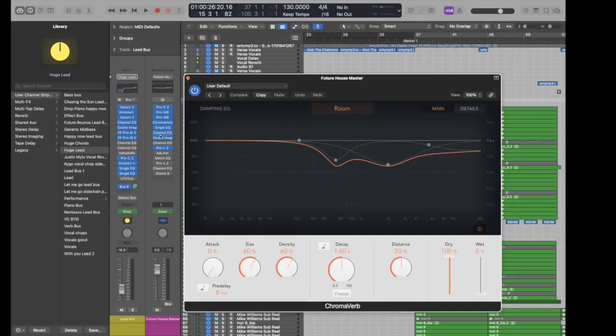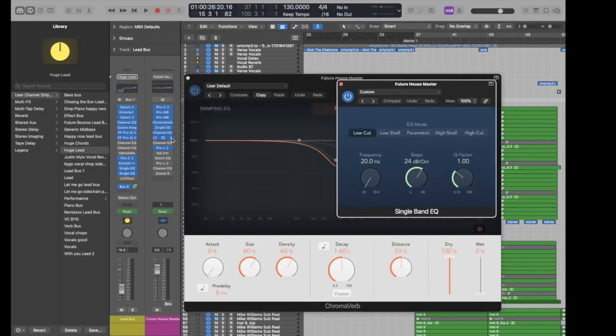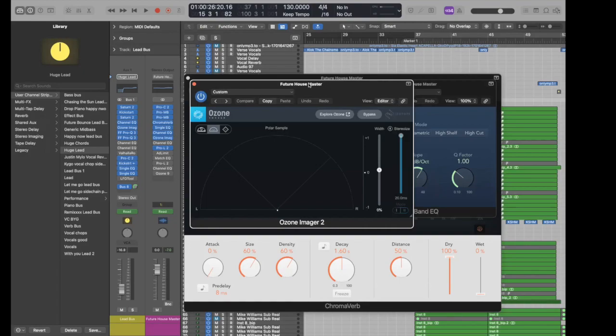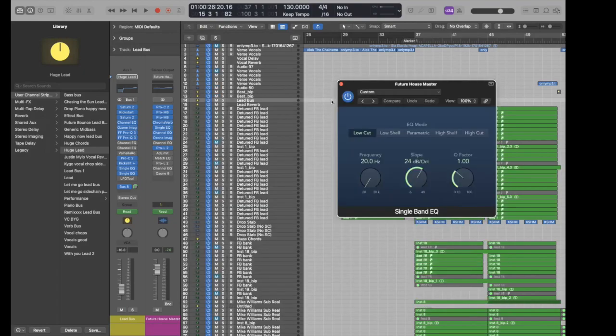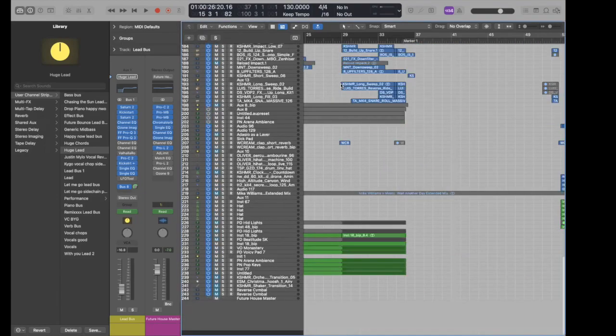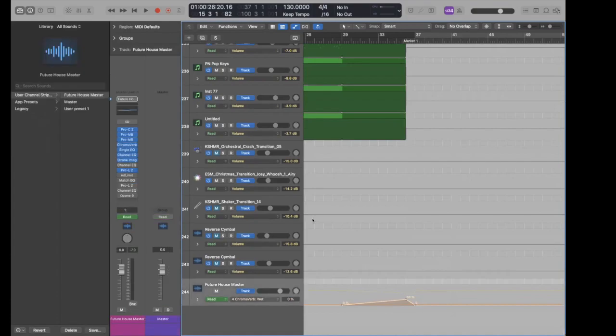I have a single EQ, a reverb, and an Ozone Imager, and you're probably going to be like, what are you doing with these on the master? But anyways, right before the drop hits, I also automate the volume, but I automate these different things. So I had some reverb right before the drop. I duck the volume here a little bit, but I also cut the lows just a little bit.